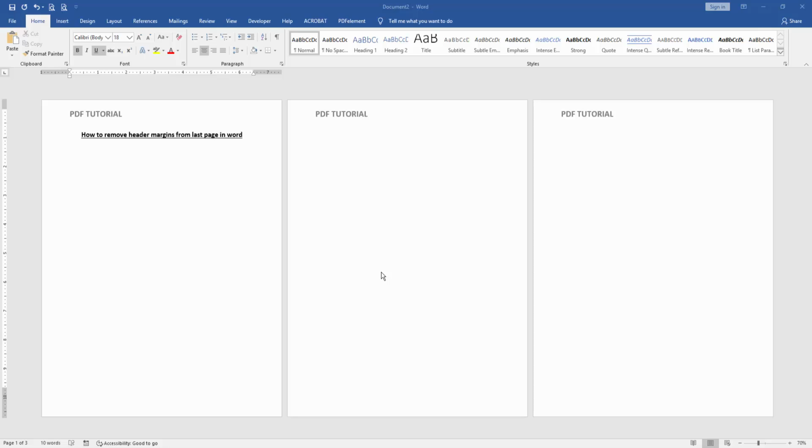In this video, I am going to show you how to remove header margin from last page in Microsoft Word. Let's get started. At first we have to open a Word document. Then we want to remove header margin from last page in this document.